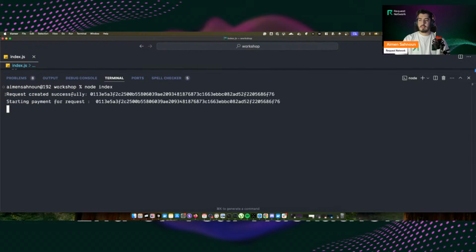And we can see right now that we created a request successfully with this ID, as well as started the payment process for this request. Meanwhile, while we're waiting for the request to happen, I will show you in our tool called Request Scan.